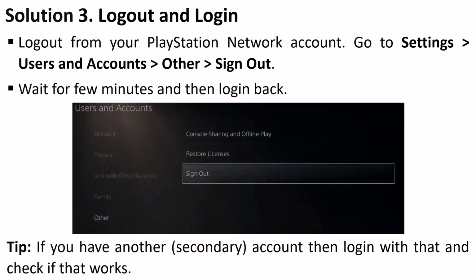Solution 3. Log out and log in. Log out from PlayStation Network account, go to settings, users and accounts, other, sign out, wait for a few minutes and then log in back and then launch the game and check. Also make sure that you have logged into the correct account and then launch the game and check.